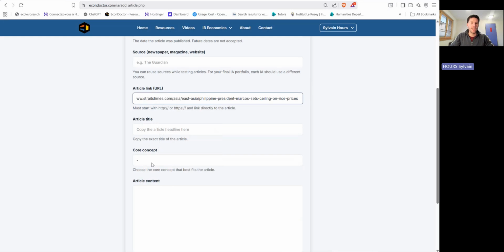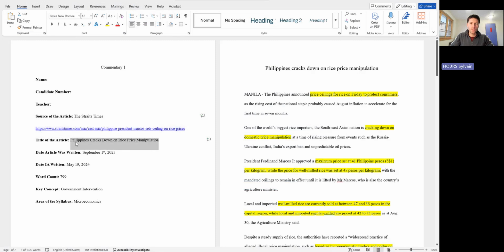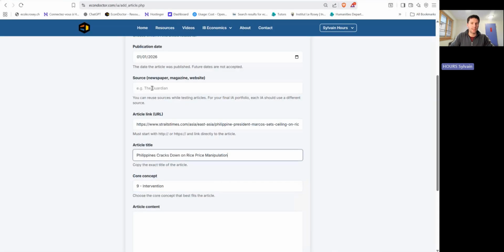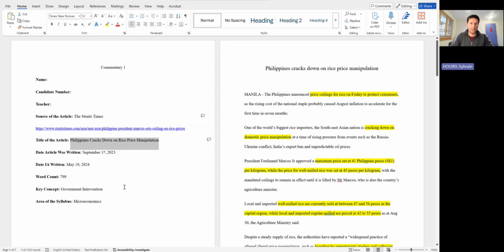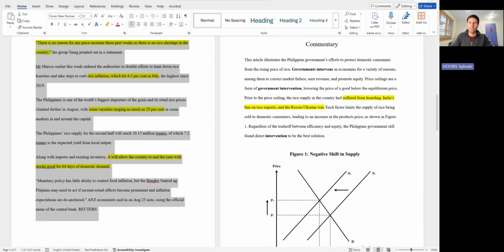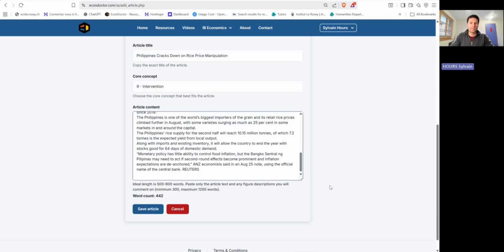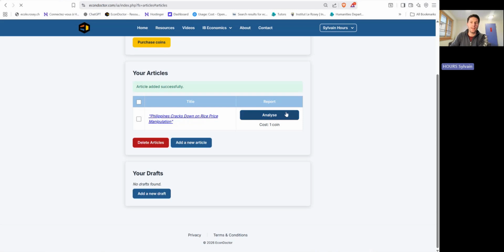The link is there. The key concept selected by the student was intervention. And the title, and it was the Straits Times. Title, Straits Times. And the content of the article is right here. All right, so I can add the article.